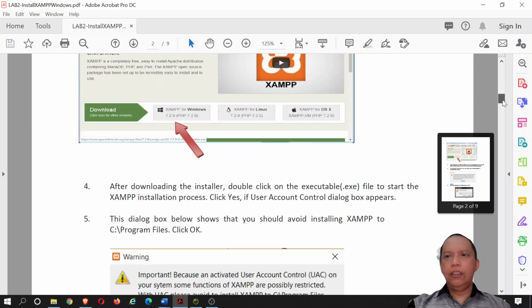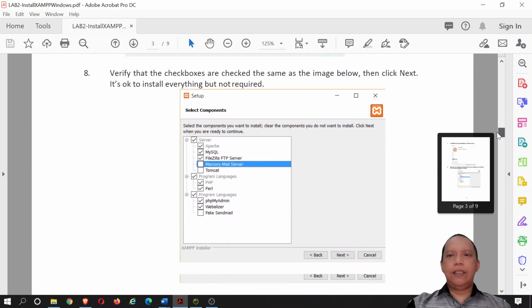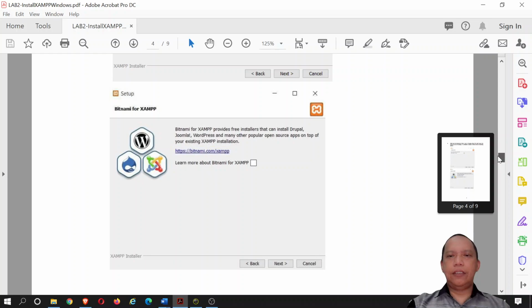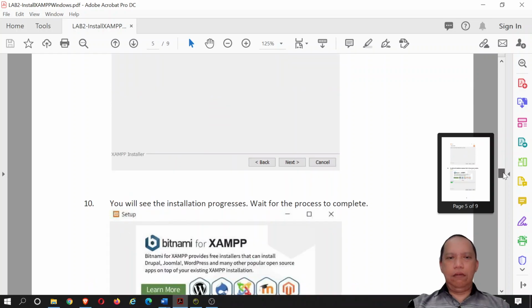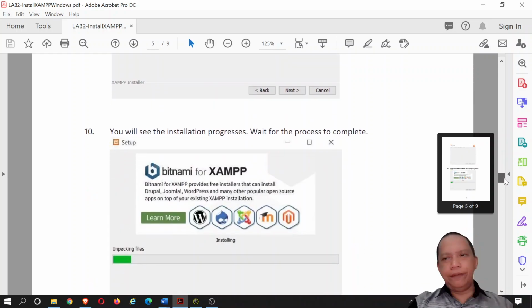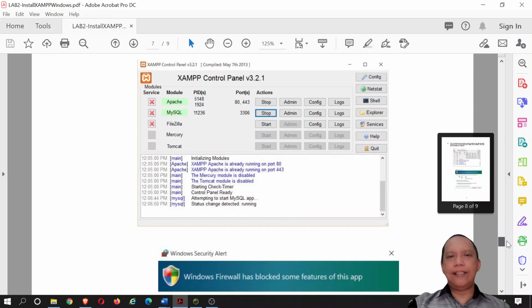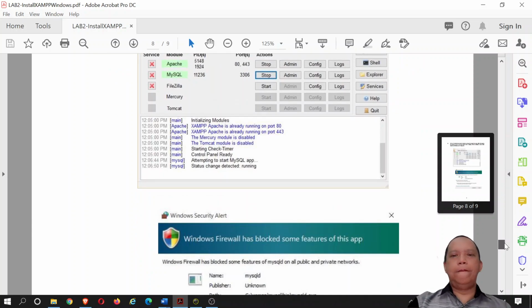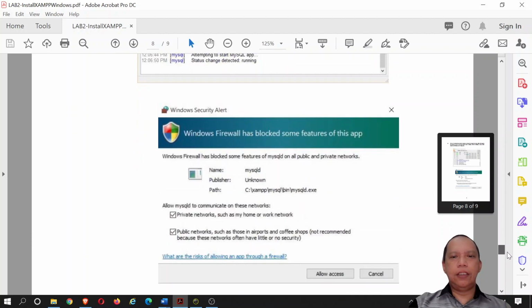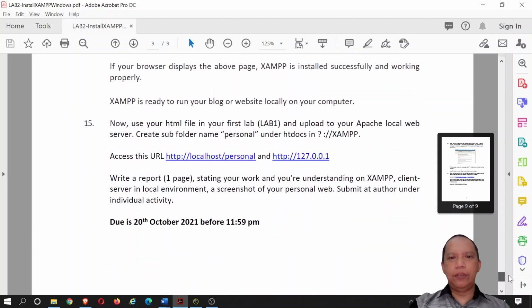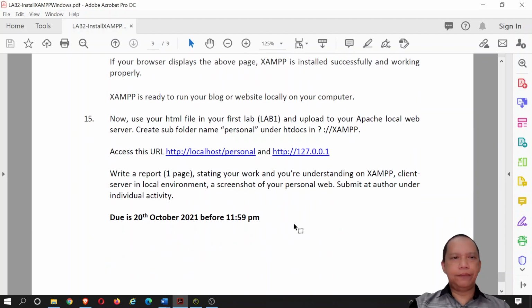It simply wants you to install XAMPP. Install XAMPP and then make sure everything works, and then you need to upload a simple page so that you can test whether your client server environment for local is working. Okay, I give you the instruction. What you need to do is this, to ensure that your web server is functioning.